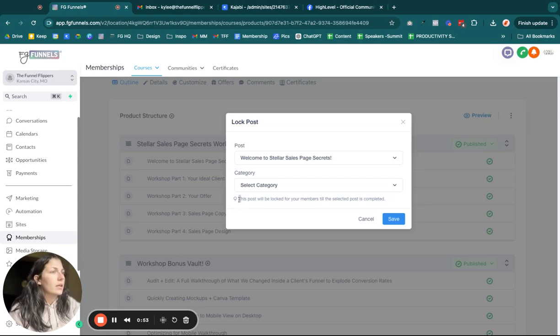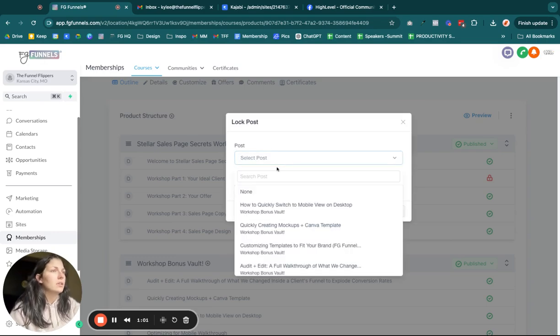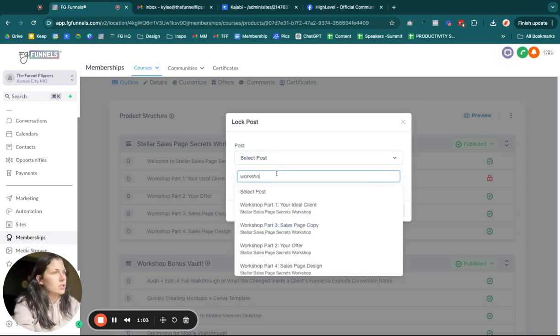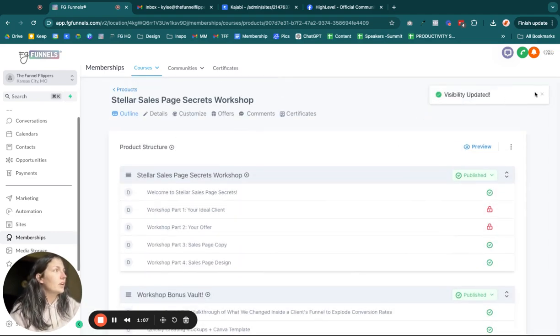Okay, so it says right here, this post will be locked for your members till the selected post is completed. So we can go ahead and hit save. And then for the next one, we're going to do workshop part one, save. All right, so there's that.